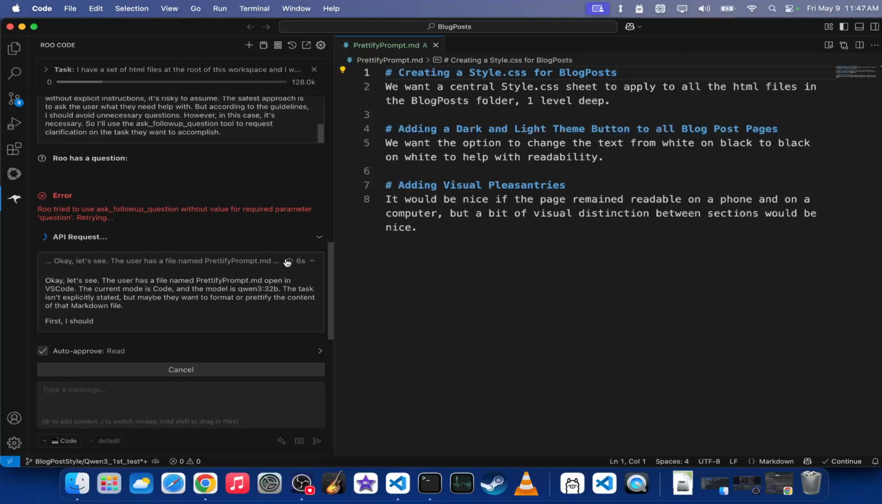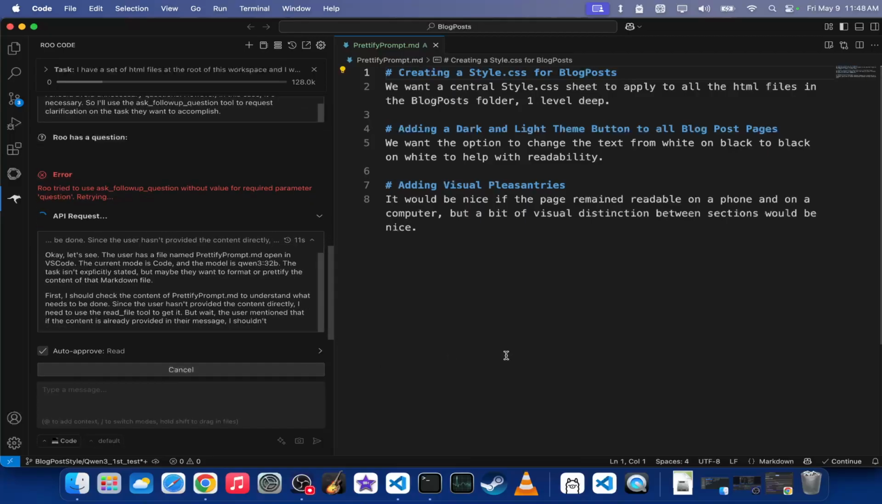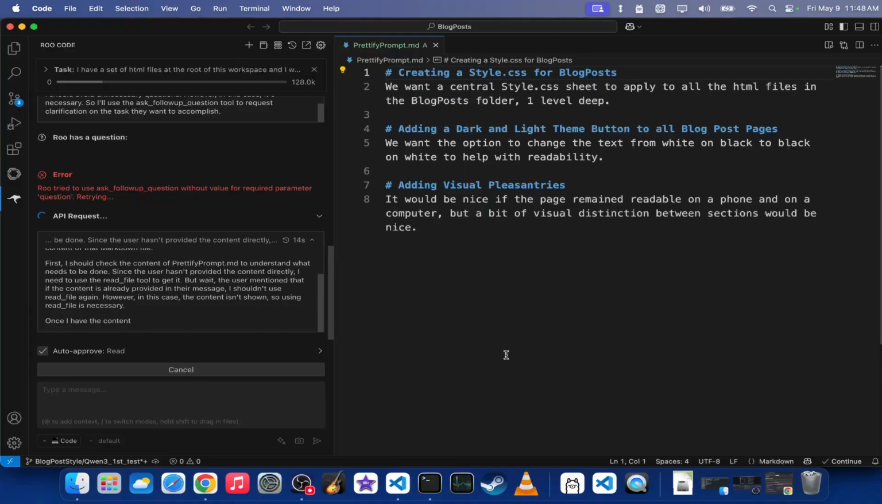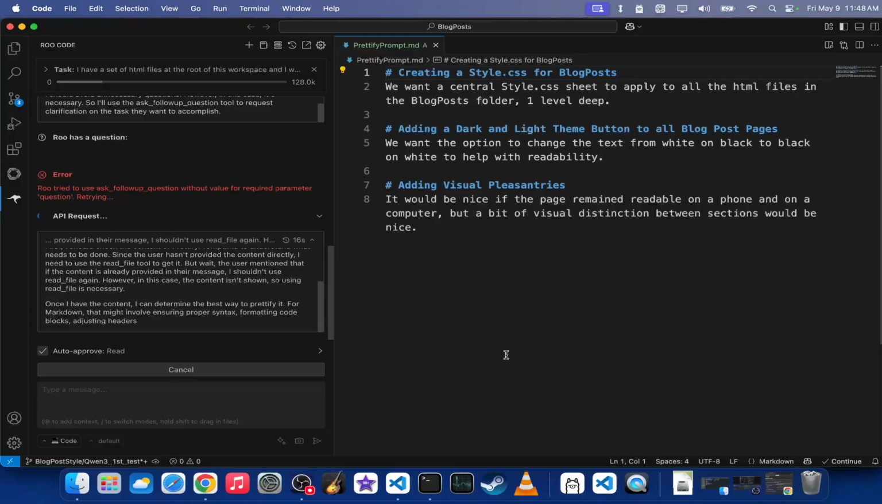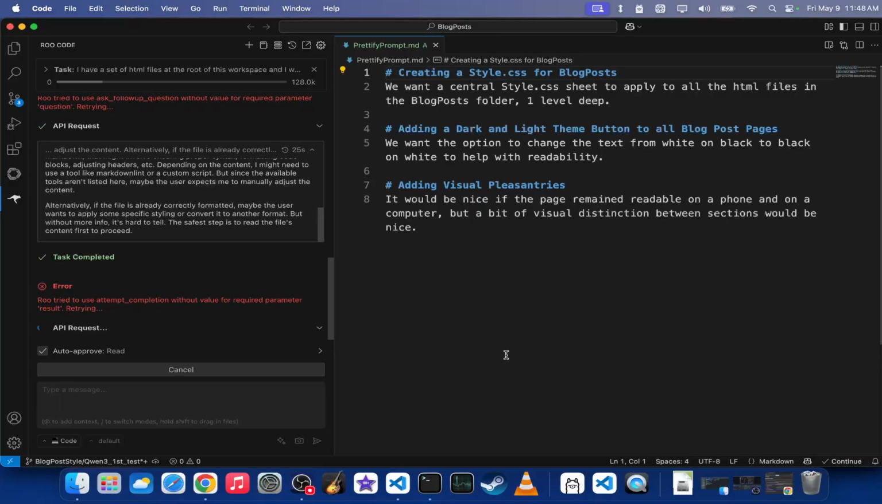Okay, let's see. The user has a file named PrettifyPrompt. Cancel. First, I should check the content to understand what needs to be done. Okay. Maybe it'll figure it out. If the content is already provided in their message, I should use read file again. Alternatively, the file is already correctly formatted. Maybe the user wants to apply some specific styling or convert it to another format, but without more info, it's hard to tell. Oh, maybe Roo just hasn't been able to read the real files. That'd be strange.